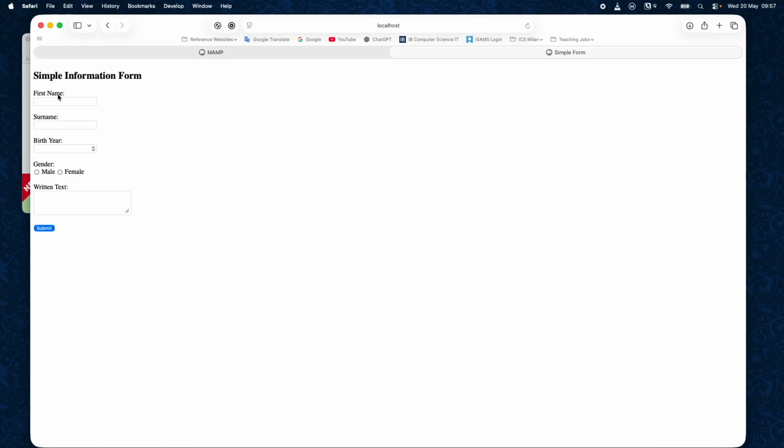Right, now that should bring up my simple form. And here it is. Here's my simple information form. Now it's got first name and a box, surname and a box, birth year, and I can type in a box. It's got these radio buttons where you choose male or female, and then it's got written text in here.